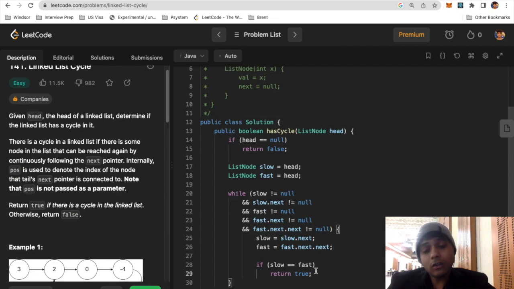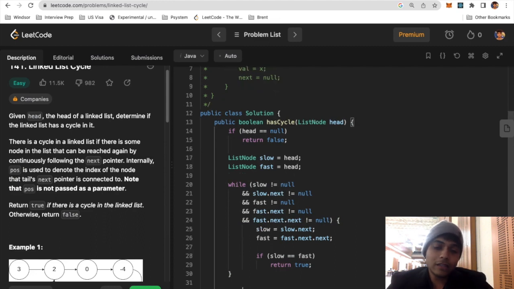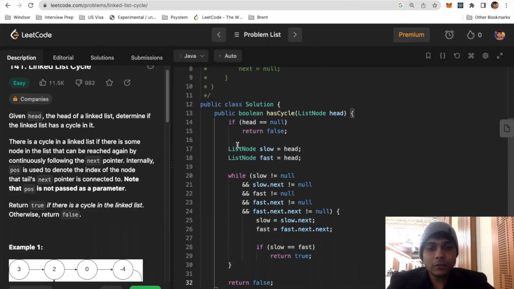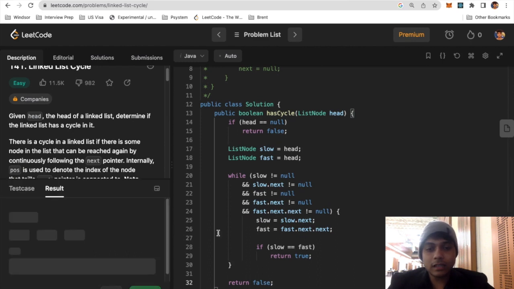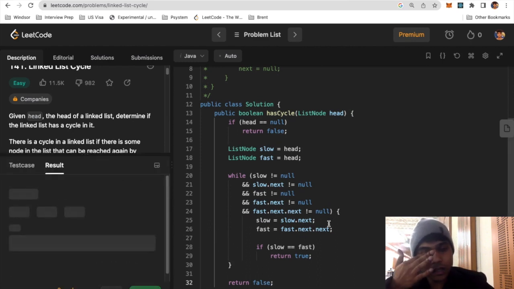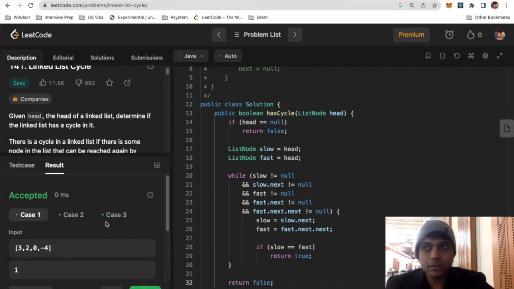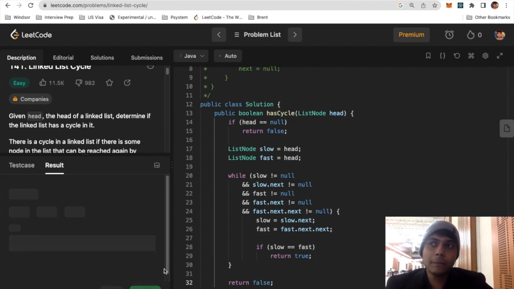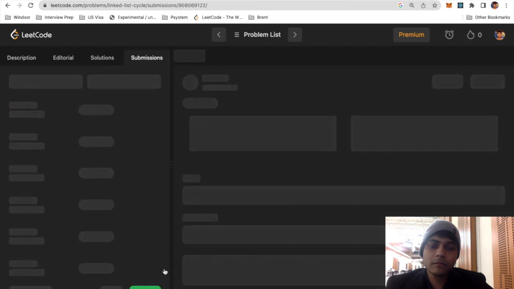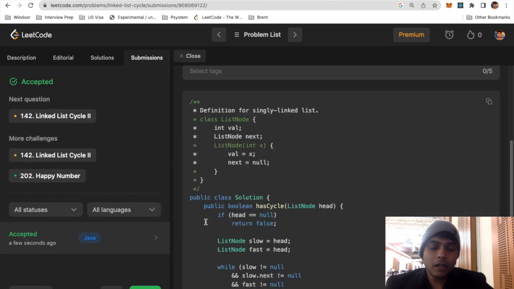But if we did not find a cycle within the list and we reach the end of the linked list, then that would mean that the linked list has no cycle at all. So you can just return false here. So that's pretty much it. Let's run and see if it solves the problem. I'm going to submit now. Yep.